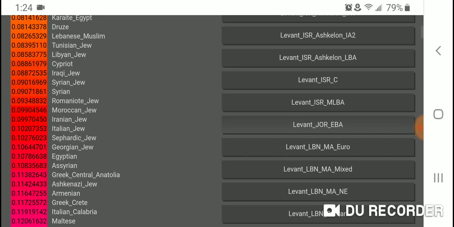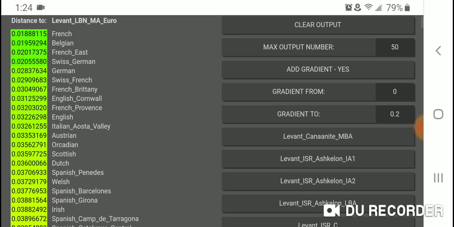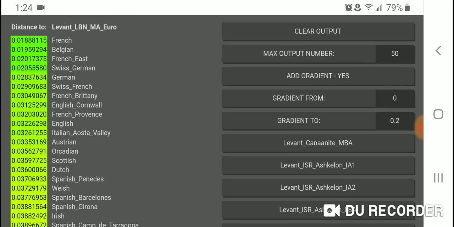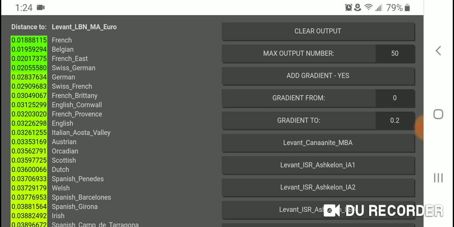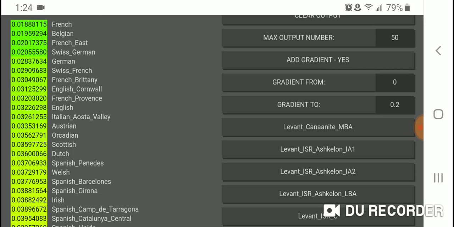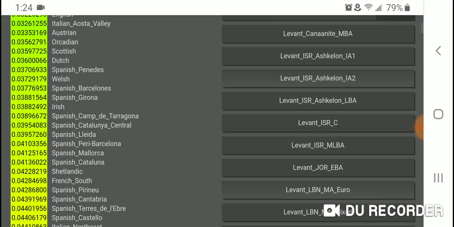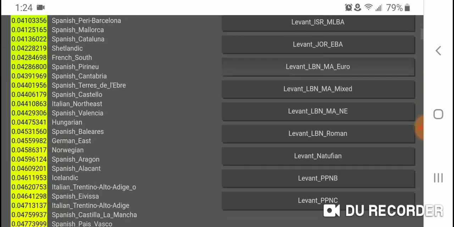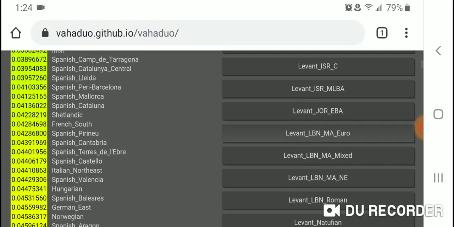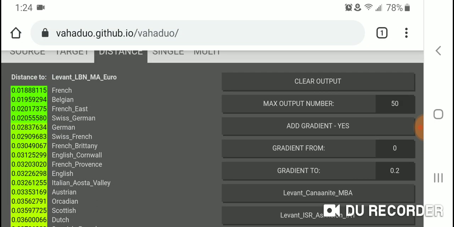And let's take a look at Levant, Lebanon, Middle Ages, Euro. So again, this is a European, probably a Crusader, in the Lebanon. And so obviously very European results there, starting with French. And let's take a look one more time. Again, this is the top 50 closest modern populations to these ancient Levant samples.